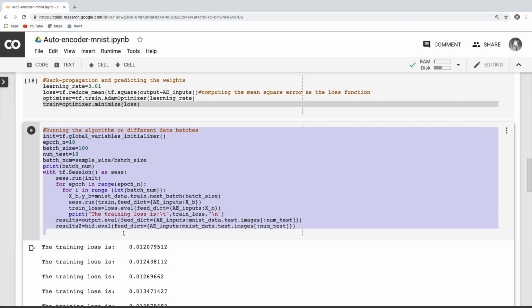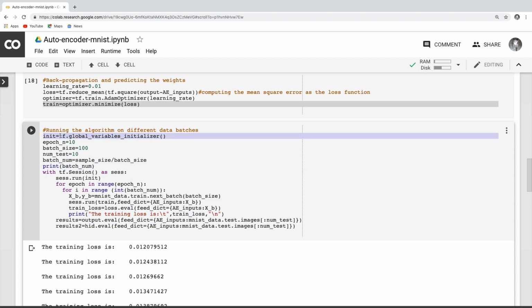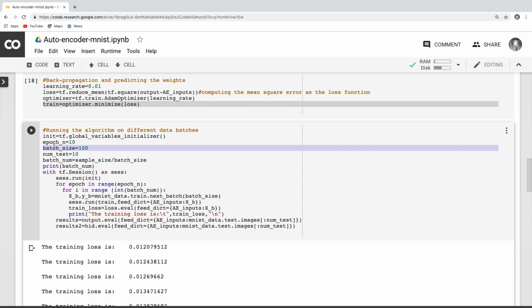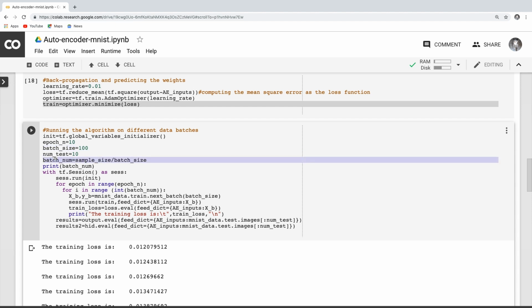The number of epochs is set to 10. And as I said, we have used the initializer. We have defined the initializer for the global variables. The batch size is set to 100. So each time that we do the training, we do it on around 100 training samples. Since we have 55,000 training samples here, the number of batches of size 100 would be 550. This is what we have found here.